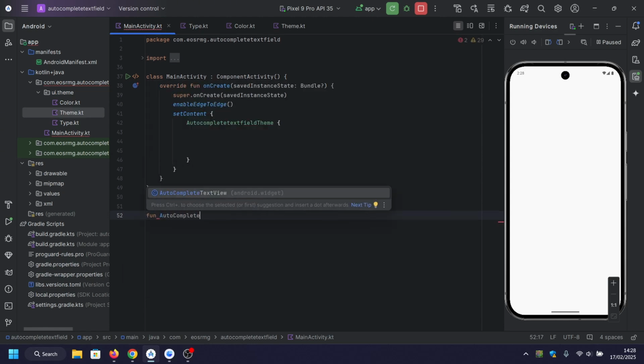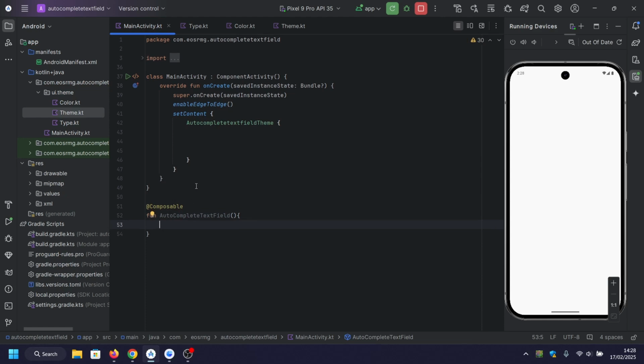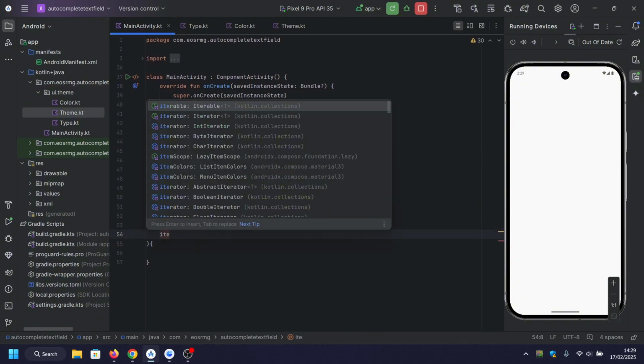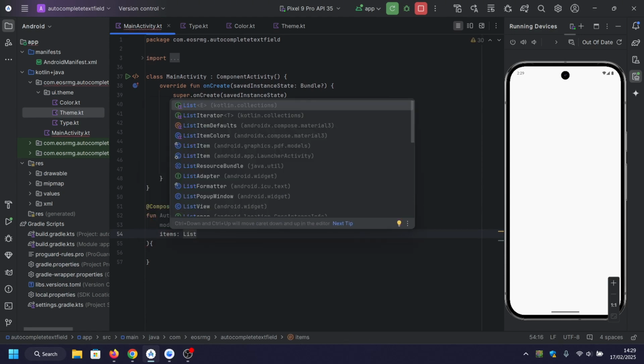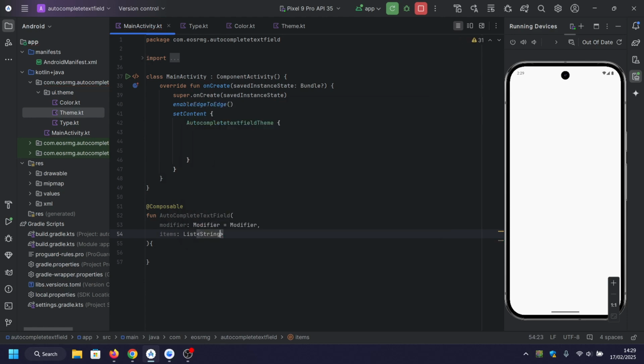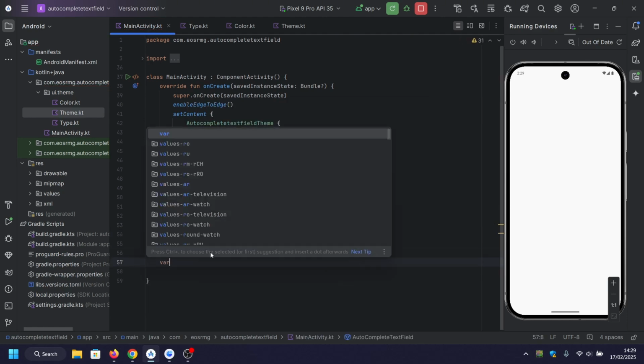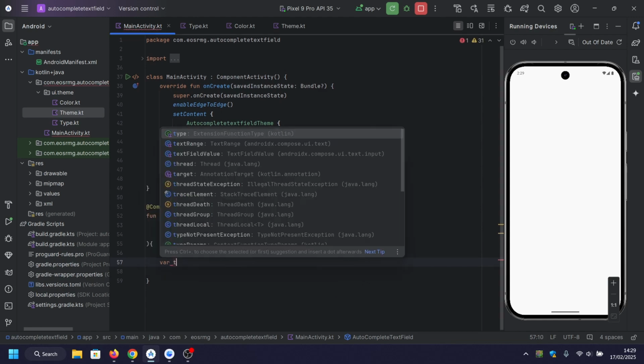Now, let's create the Auto Complete TextField function. This will handle user input and display suggestions dynamically. This function takes two parameters, a modifier for layout customization and an items list containing all possible suggestions. This means we can reuse this function anywhere in our app while passing different lists of suggestions.